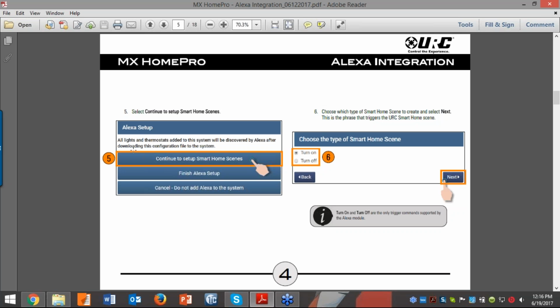I'm just providing you the information so that when we get there, I won't have to go that deep into explaining it. So we're going to go ahead and select continue to set up smart home scenes, because at this point in step 5, we haven't set up anything. Well, we've set up the MX HomePro system to use Alexa. However, we haven't done anything with our macros.